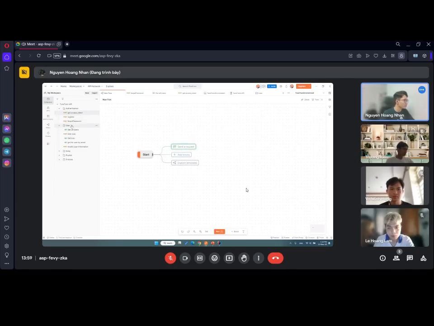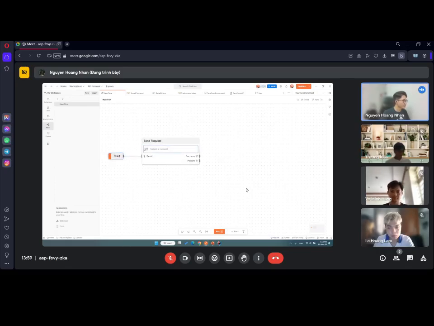For example, if we want to get the user, this API needs to be authenticated with the access token. So we need to get the access token first, and after that we can get the user. In this flow we can specify the scenario like that. A new flow starts with the start button, and for the start we can choose a request.